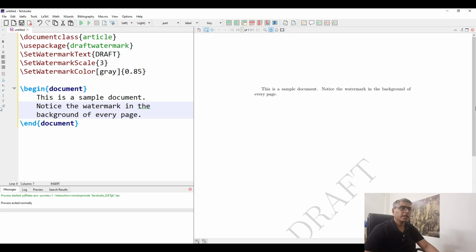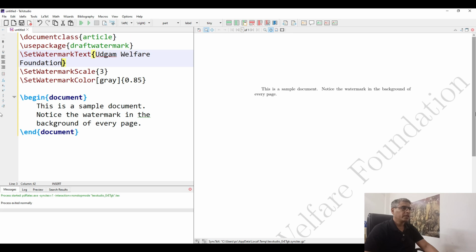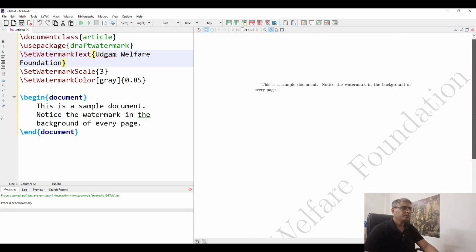Now let's understand the impact of these values. First, understand how to change this draft text here. Let us write Udgam Welfare Foundation in this draft. Now let's press F1 here. See the changes here. Now we can see that it is written Udgam Welfare Foundation.